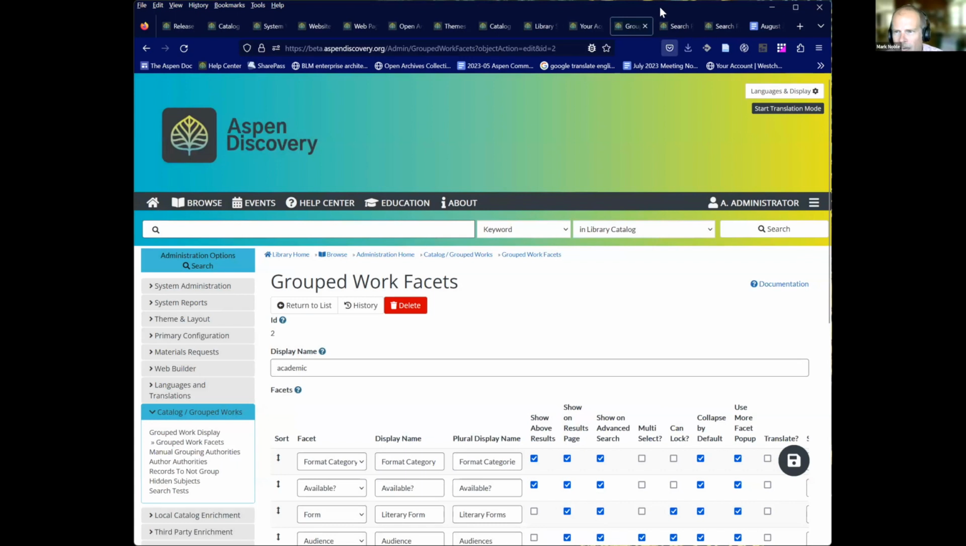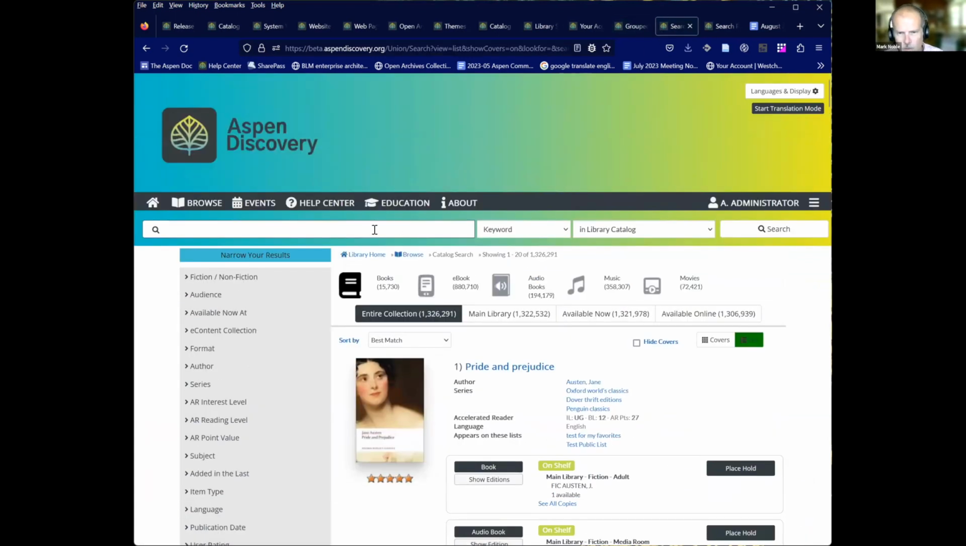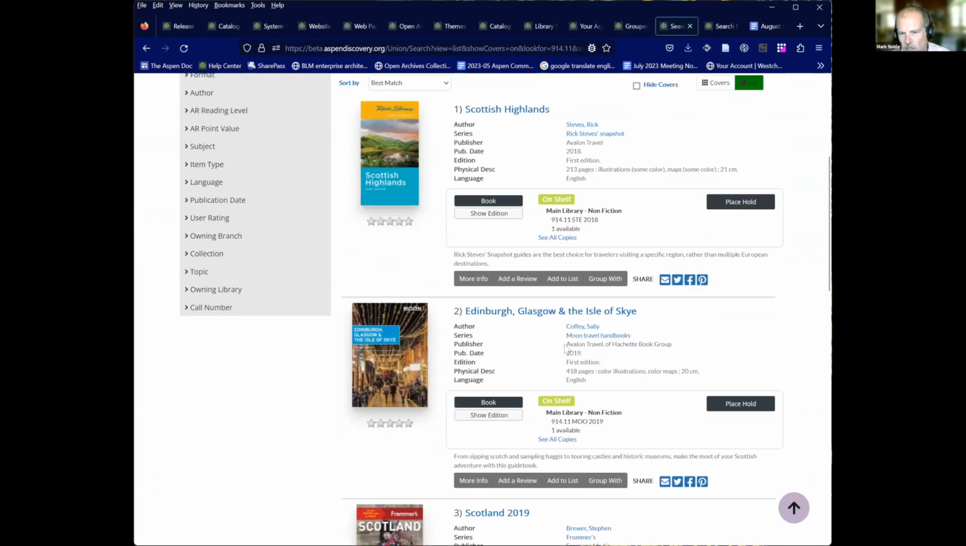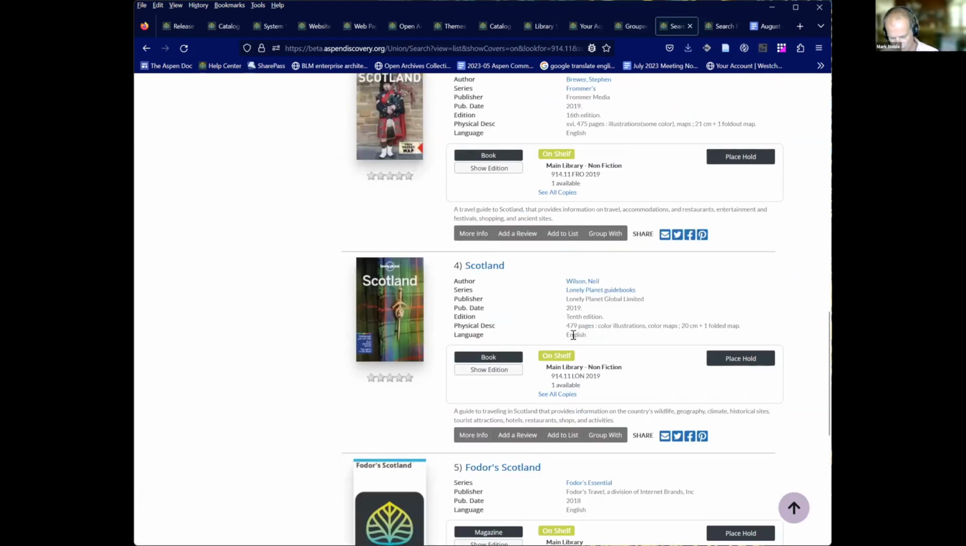We also added the ability within the search box to search by call number. This is something you could do from the advanced search, but we just added it to the main search box. So we've got a few libraries that want to be able to search by call number or create browse categories by call number. So we could now look for all of our Scottish travel books. So we can see all of those.